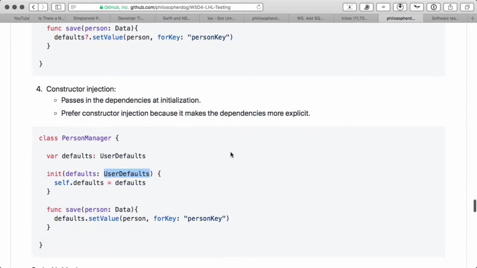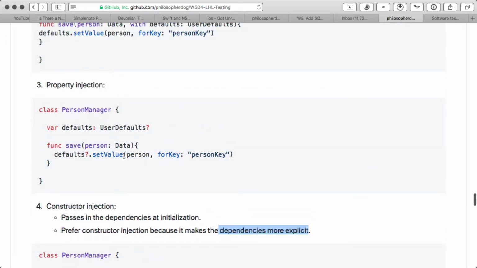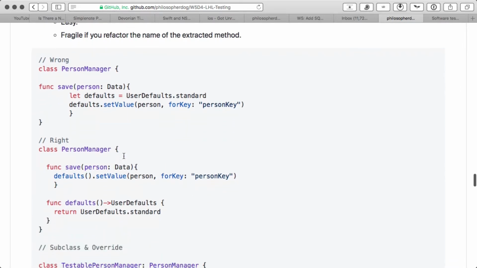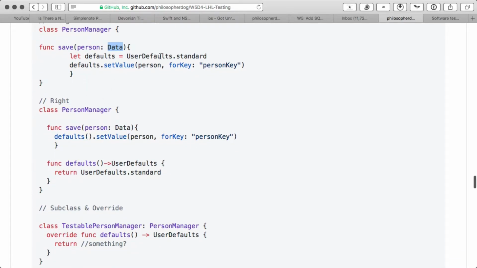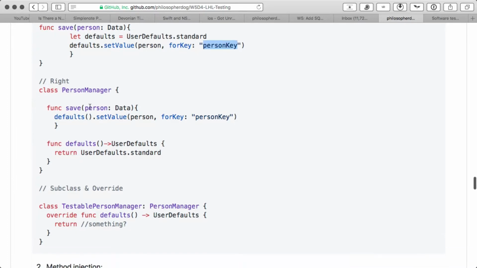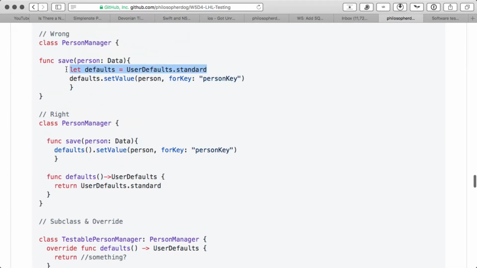So that's constructor injection. You should prefer constructor injection because it makes the dependencies more explicit right from initialization. You make those really explicit. So let's go to the top. This is extract and override. Here you can see that the save method is dependent on data. Here I'm initializing data, UserDefaults.standard, so I'm dependent on UserDefaults, calling defaults.setValue person for key personKey. That's the wrong way to do it because I've got that dependency inside this save method.